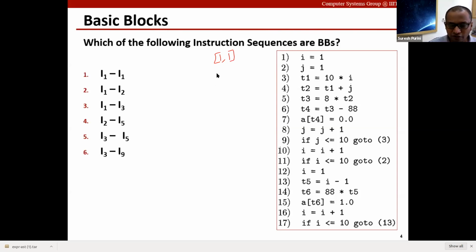And then you start with 2, you draw a line here, and you want to extend it further. You start with 2 and you want to include 3. If you want to include 3 in the basic block, there is a problem because of statement 9, which has a go to statement to 3. So the next basic block is just 2.